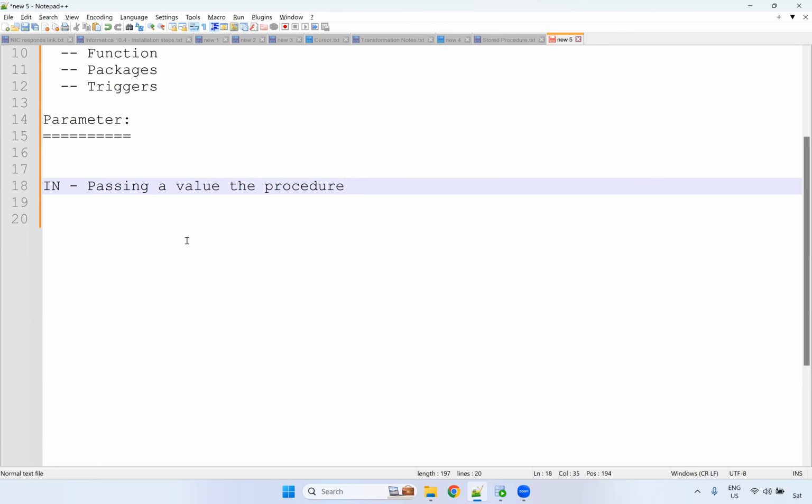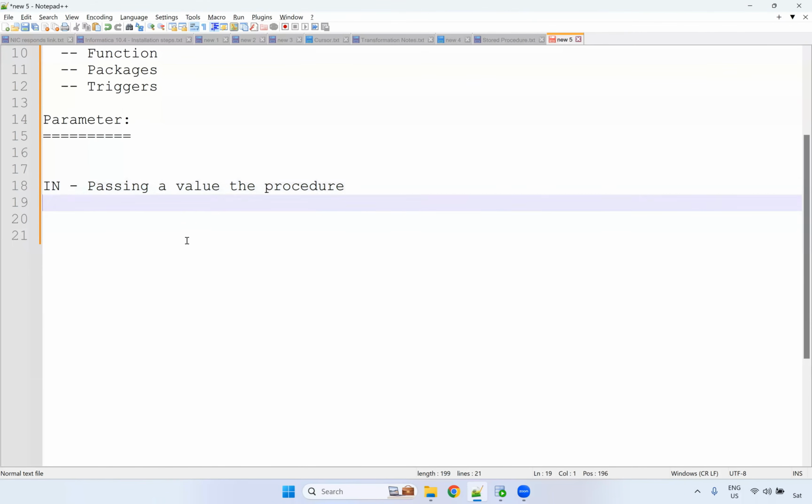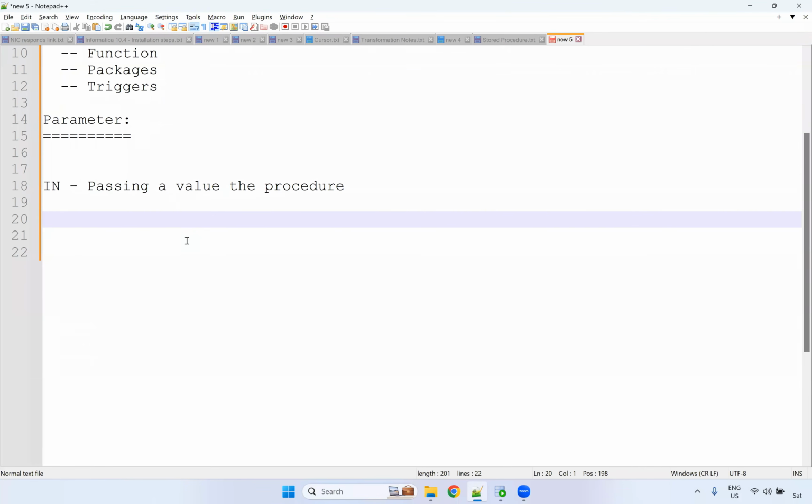So you remember we have used a cursor, right? Something you have used, a cursor or an anonymous block, anything we can use. But we collected some employee ID or some other information, department ID, by using the ampersand symbol. Instead, you can use an input parameter. That means you are giving a value to the procedure.